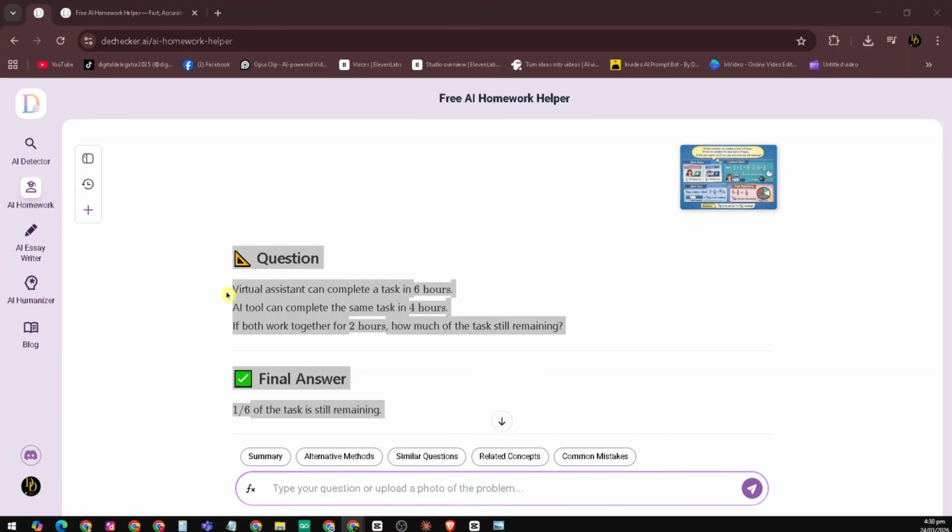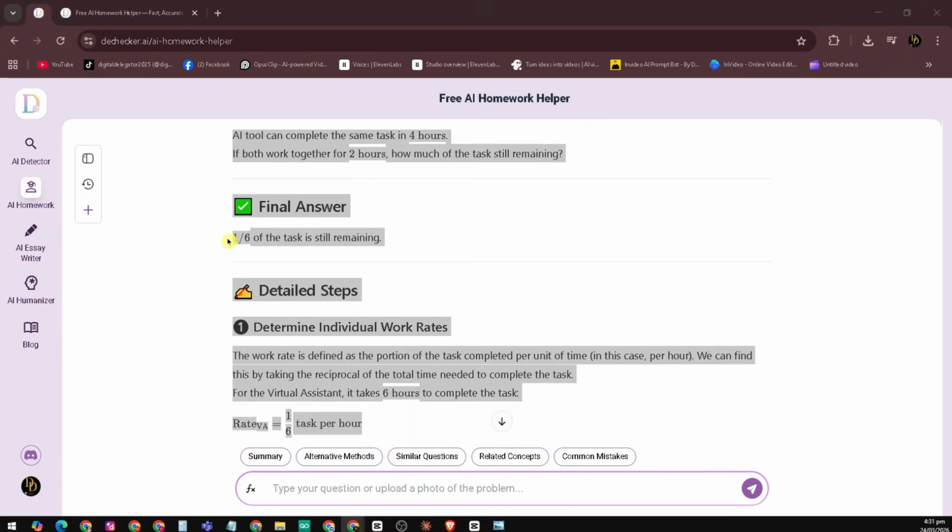So here's the question. A virtual assistant can complete a task in 6 hours. An AI tool can complete the same task in 4 hours. If both work together for 2 hours, how much of the task is still remaining? So here's the final answer. 1/6 of the task is still remaining.